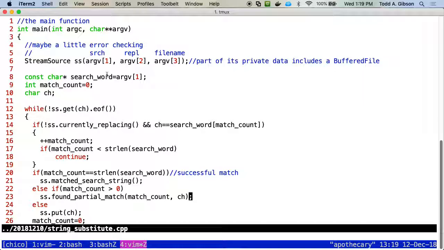The get in stream source is probably one of the most complex. And when I say most complex, I don't know, let's see how many lines I have. 1, 2, 3, 4, 5, 6, 7, 8, 9, 10, 11, 12, 13, 14, 15, 16 lines, and that includes 6 lines of curly braces. So practically speaking, about 10 lines of code there. But get is complex in that it has to know whether to get the character from the search word, from the replacement word, or from the buffered file.